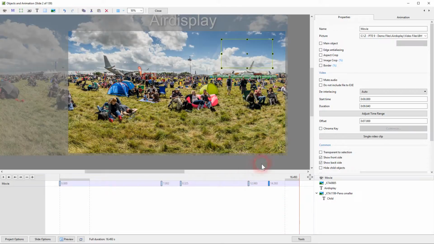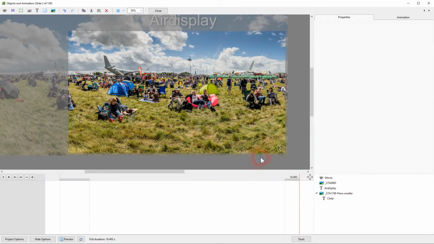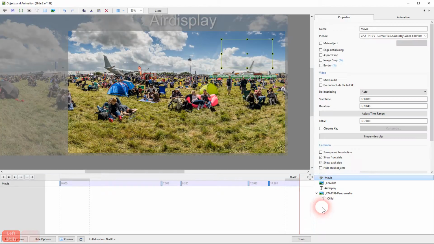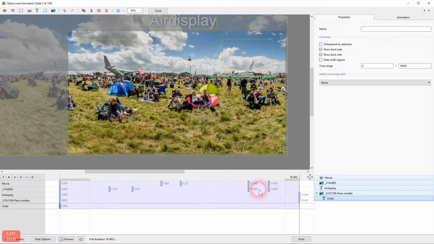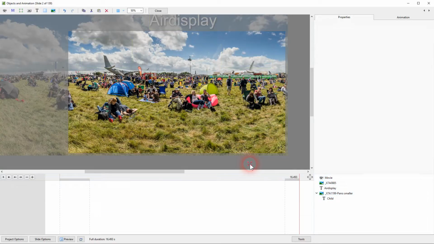So that is how we can assemble a fairly complicated slide using all of these tools here. Okay. So now if we want to move on to the next slide and do a little bit of work on the next slide, all we've got to do is go to here, move to the next slide.